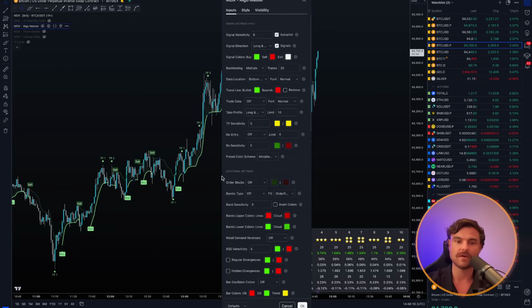Now, the buy and sell signals, guys, can be programmed to only show longs, only show shorts, or show the longs and the shorts. This is important for automation because if you have long only, it's only going to take those buy trades, and short only will take those sell trades. But you can choose that setting here. You can even turn the signals off if you want as well.